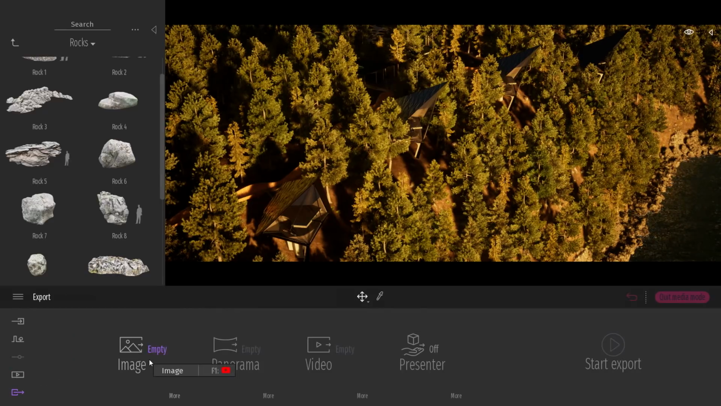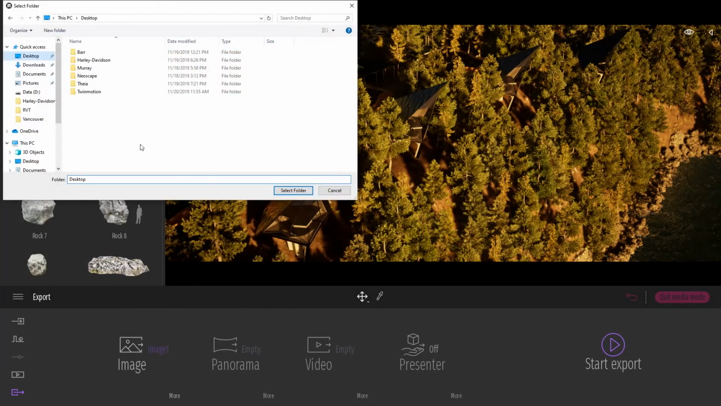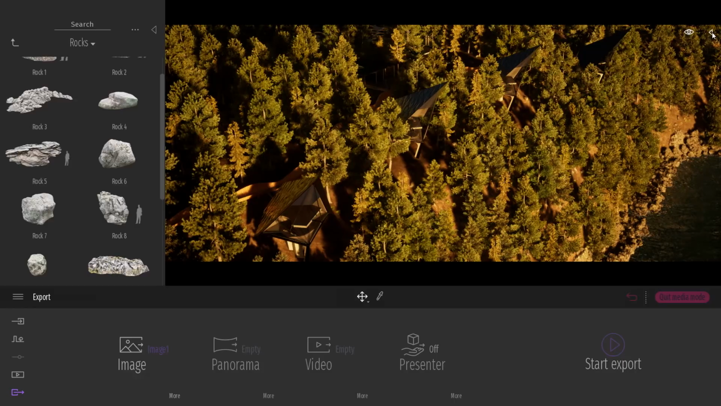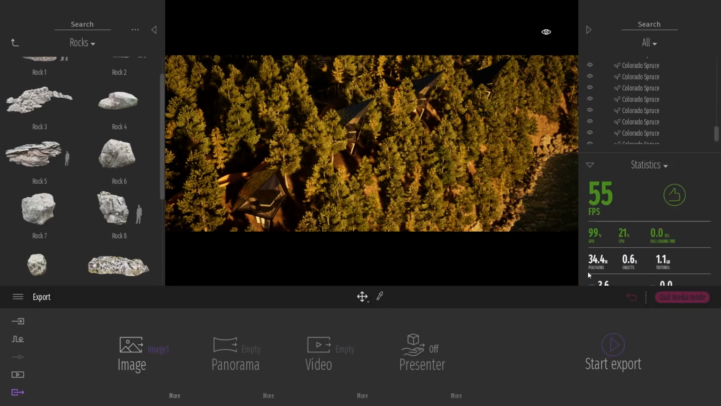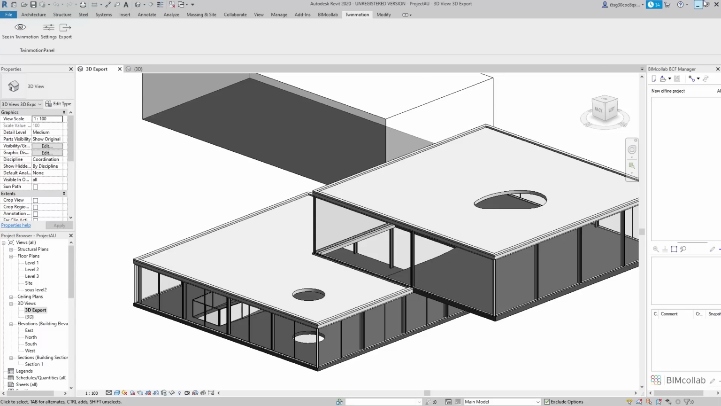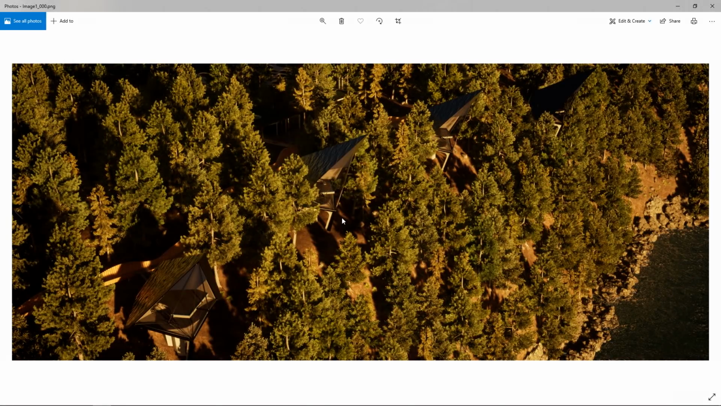I can right away come to the export dock, select my image. I will click on Start Export to send that to my desktop. By default, Twinmotion exports in 2K resolution, but you can go up to 8K. And here, as you can see, my image has been already generated in 3.6 seconds for a project of around 34 million polygons, so it's quite fast. And here, if I come to my desktop, I have my image generated like so in just 3 seconds.